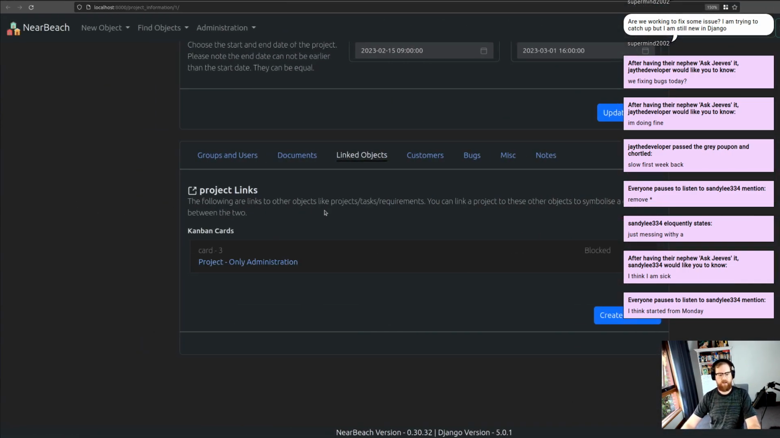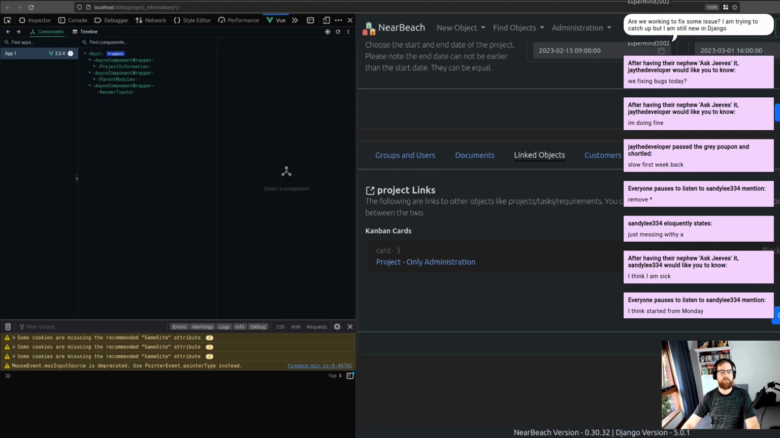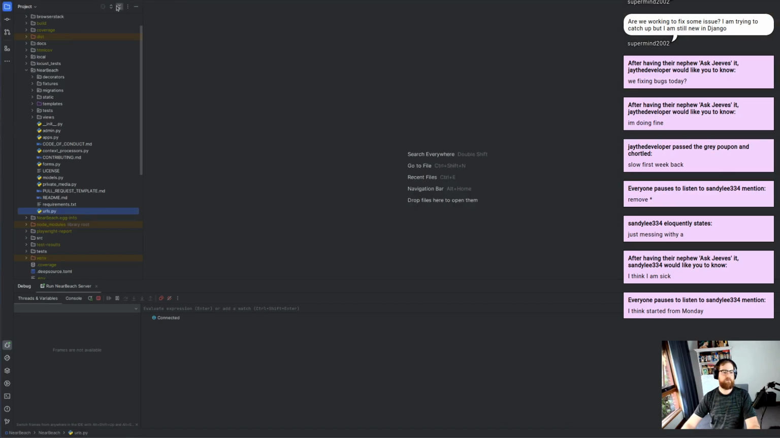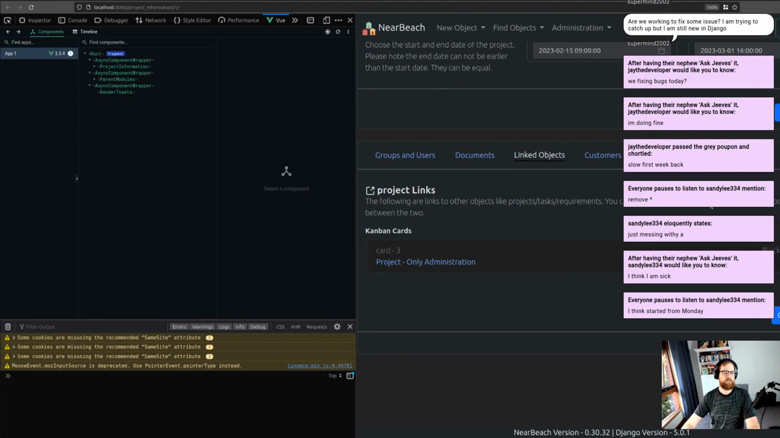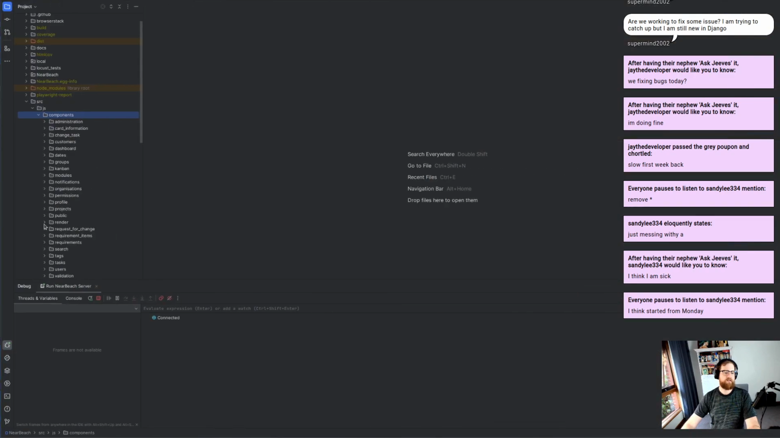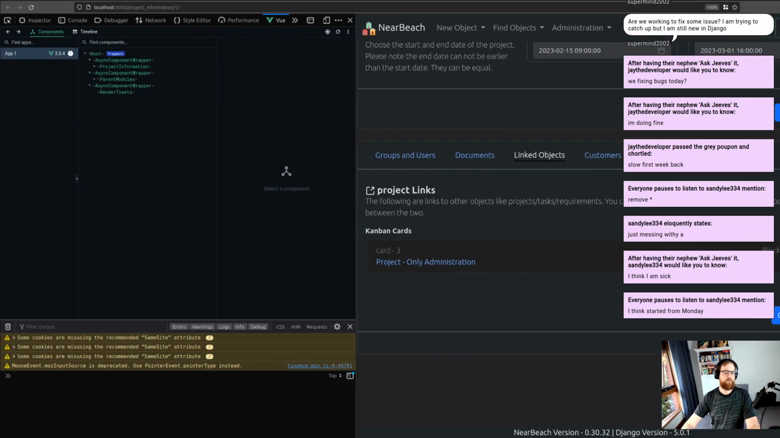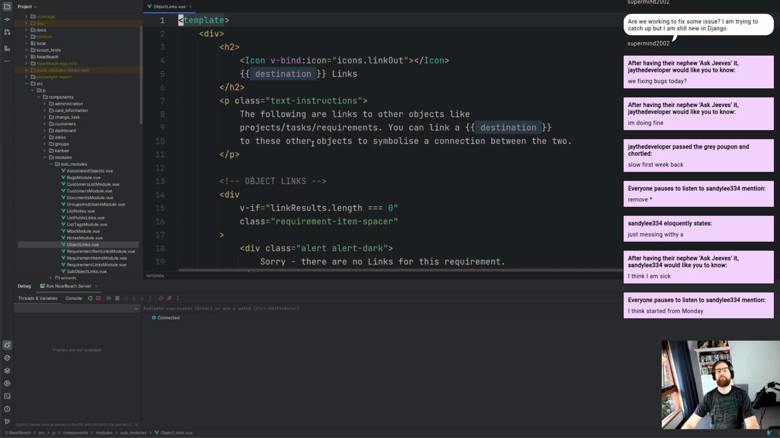Let's open up our view, our linked objects. So I'm going to close all tabs. I'm going to minimize everything. I'm going to open up this. I'm going to open up our source. I'm going to open up our JavaScript components. Now this is part of the parents module, so I'm going to open up the modules, submodules, and this will be part of linked objects. Object links. All right.